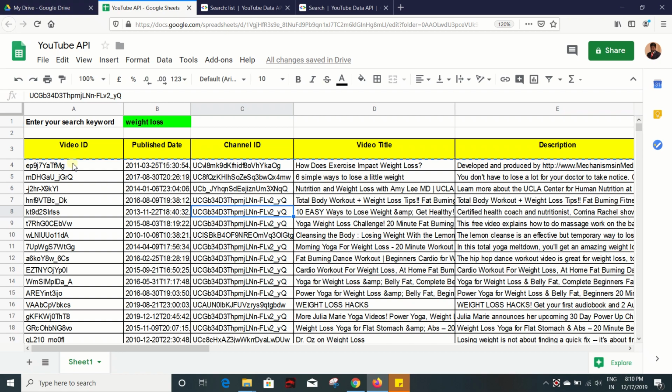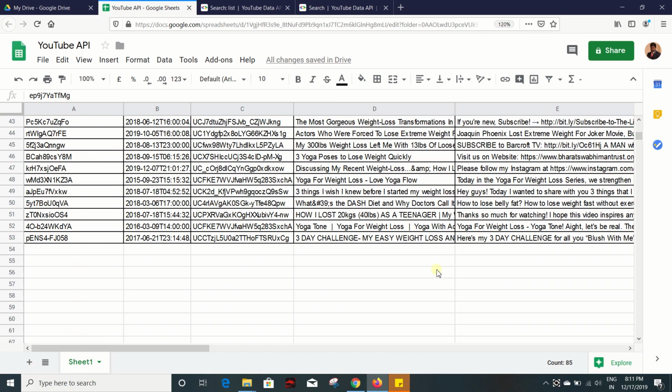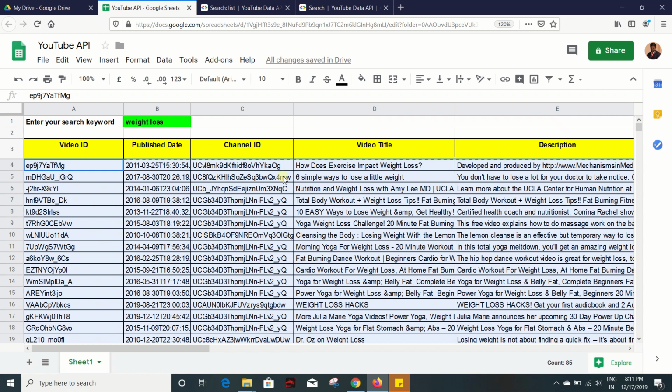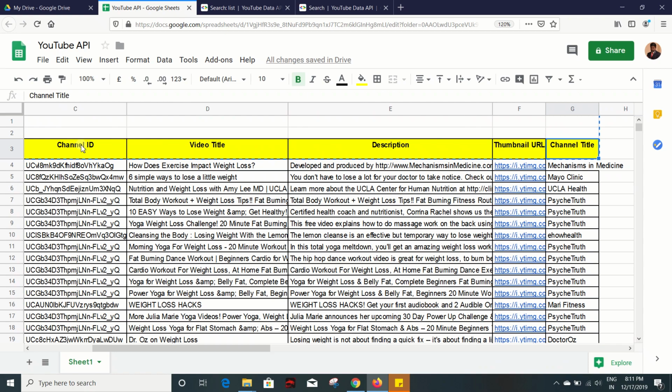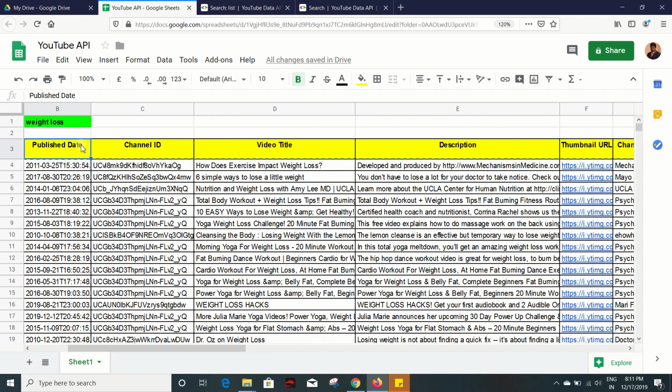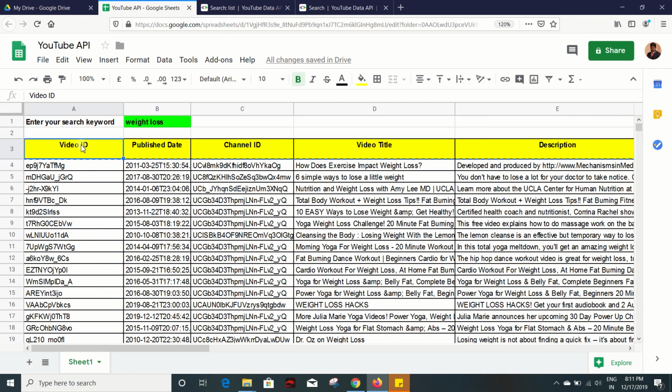So if you see this sheet, you can see B1. Here is the place where you need to enter the search query, and once you enter the search query and run the script, you can see the search results here. We are going to fetch the first 50 search results for the given query, and we are going to scrape the video ID, published date, channel ID, video title, description, thumbnail URL, and channel title. So this is what we are going to do now.